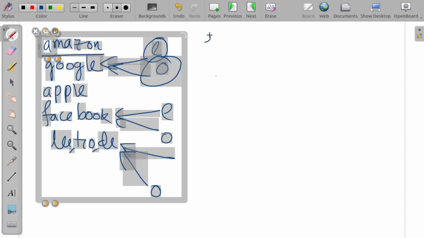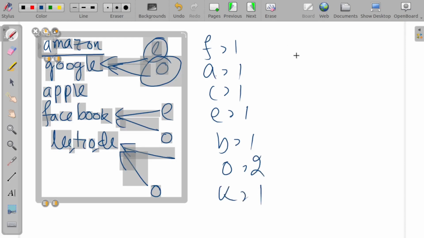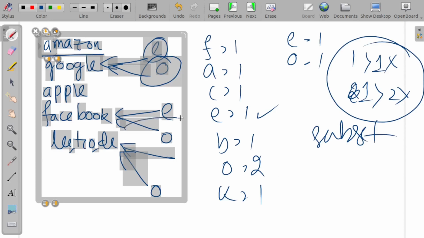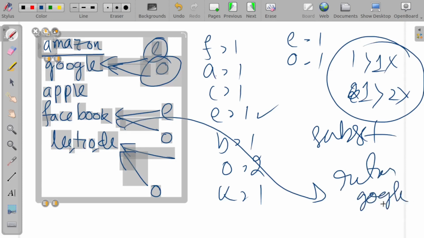So what is Facebook? F1, A1, C1, E1, B1, O2, K1. So I have E1 and O1. E is present there 1 time. Is 1 greater than 1? No. And is 1 greater than 2? No. So both conditions hold, and now it is a subset. So I am inserting Facebook into the returning answer. So right now Google and Facebook have been inserted into the returning answer.